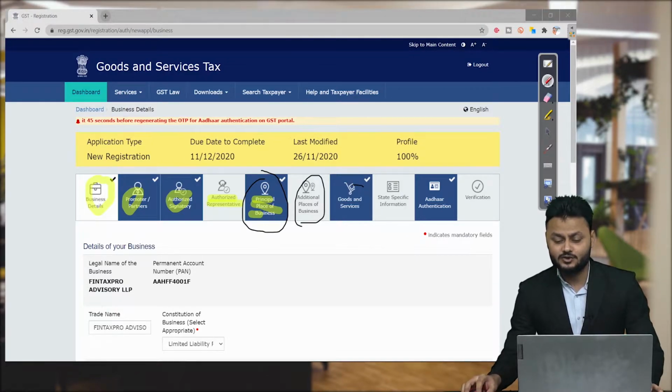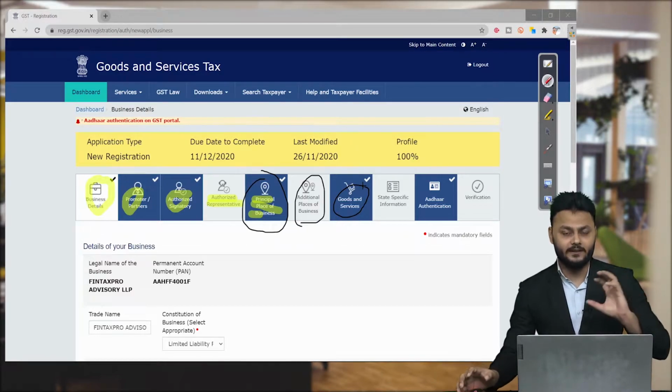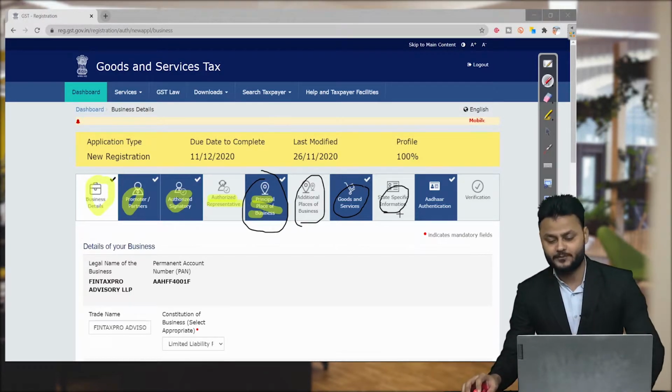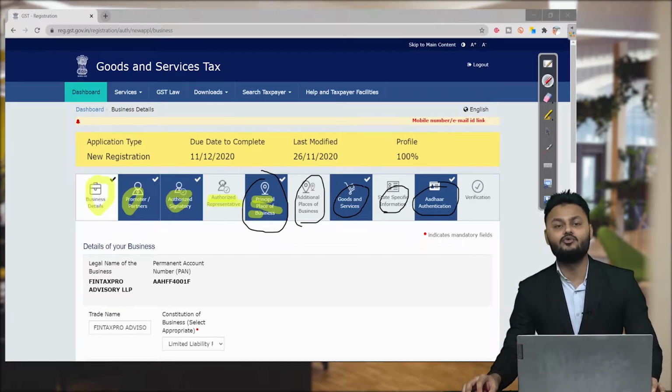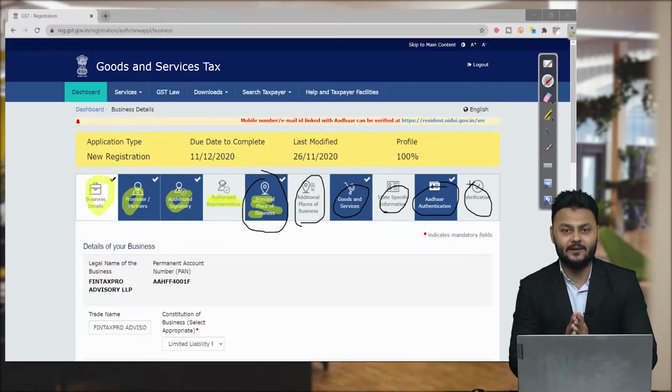And next is goods and service. You need to give 5 HSN codes in which you are dealing. Then we have state specific information, so this is also optional. And at last we will have to do the Aadhaar authentication, and then we will have to verify. And after filing this, after submitting this application, we need to go for the Aadhaar authentication.